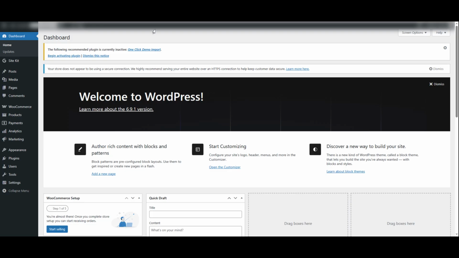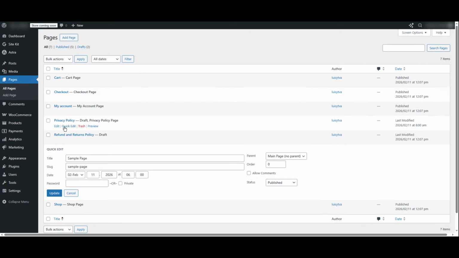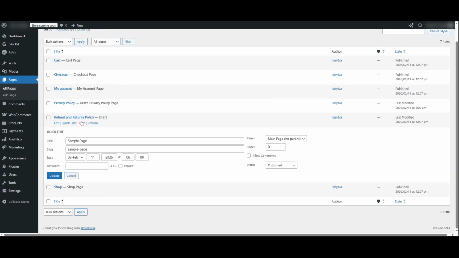From here, find the page whose URL you want to change. You don't need to fully open the page editor for this method. Instead, simply hover your mouse over the page title. You'll see several options appear underneath, including Edit, Quick Edit, Trash, and View. Click on Quick Edit. This is the fastest way to change the page URL without opening the full editor.